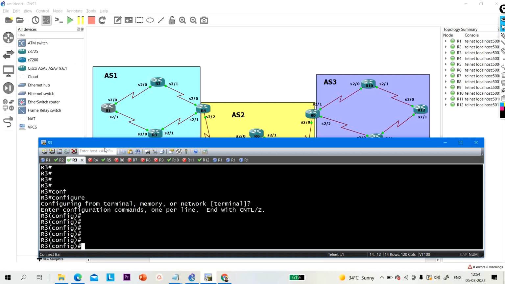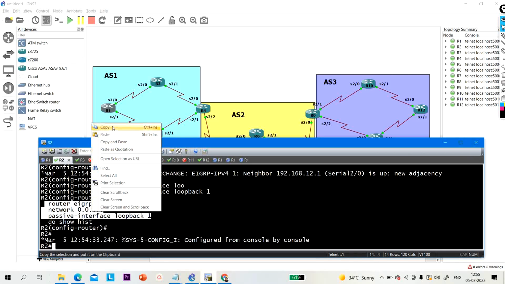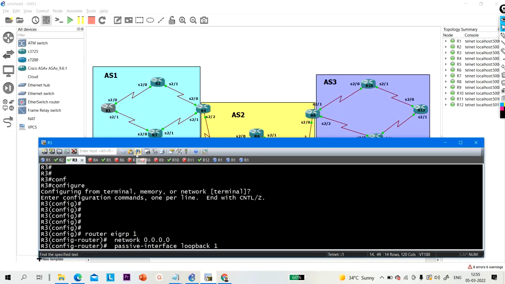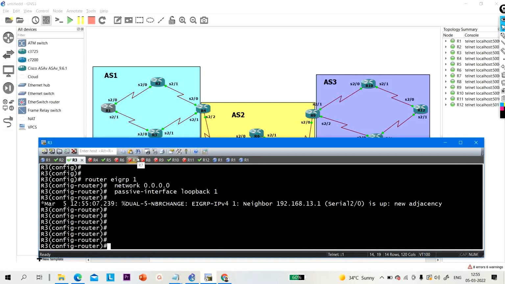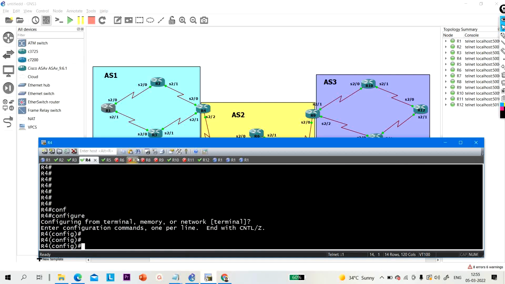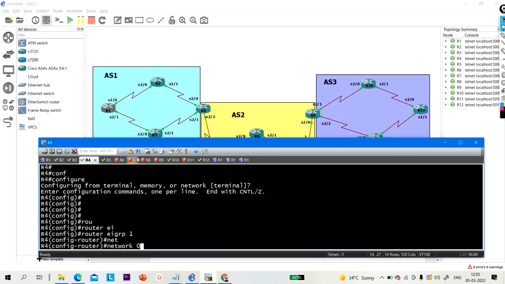Okay, so it's not working. Copy and paste. Now it's fine. Now go to R4, configure terminal, router EIGRP 1, network 0.0. No, I can't advertise all active interfaces in AS number 1. So now on R4 we have to run the network command very carefully.